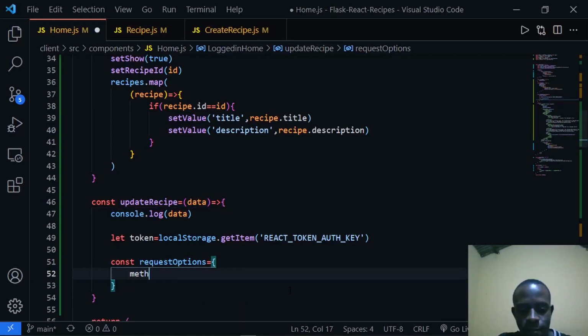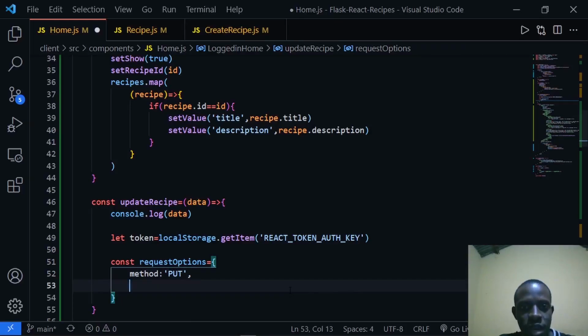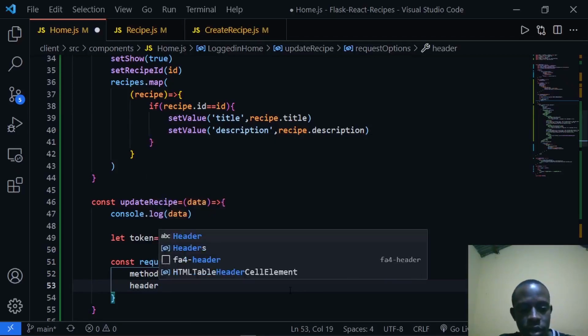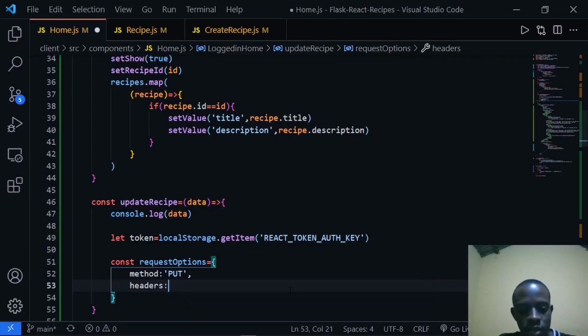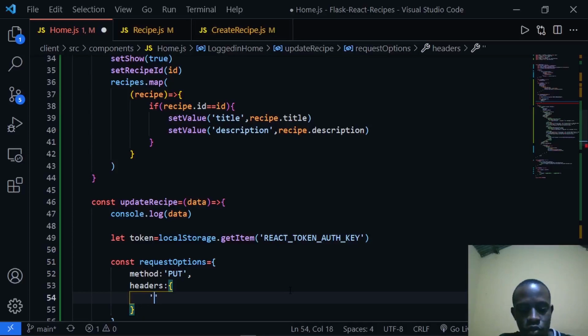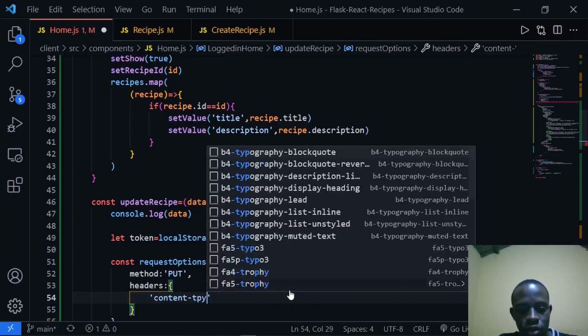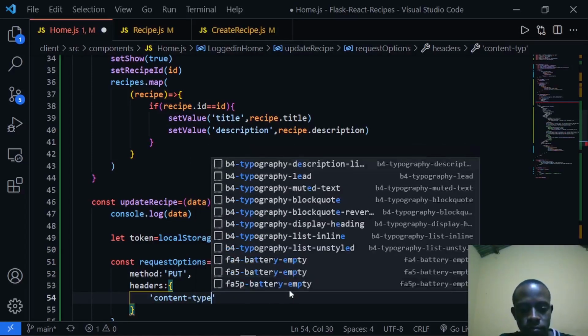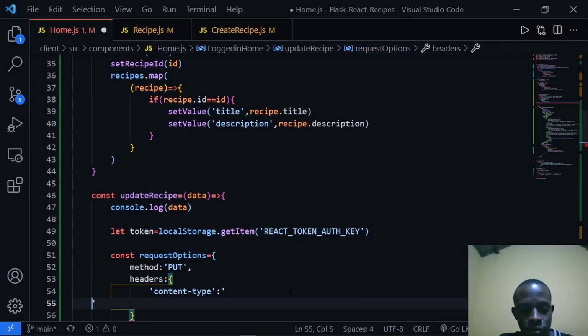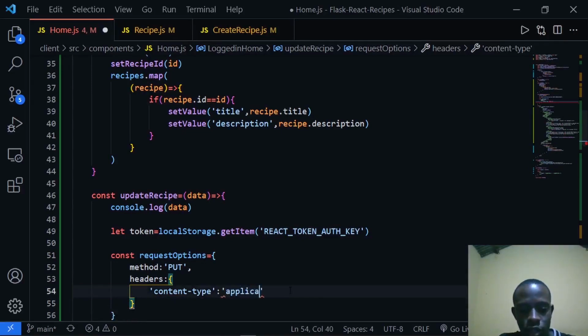This object will have three things. It will have the method with which we're going to send this data. In this case, the method is going to be PUT. The next thing we're going to specify is the headers, which are the headers we're going to send with this request. We specify our headers as an object. The first key is going to be our content type, so I'll send the content type as JSON. This is going to be application/json.